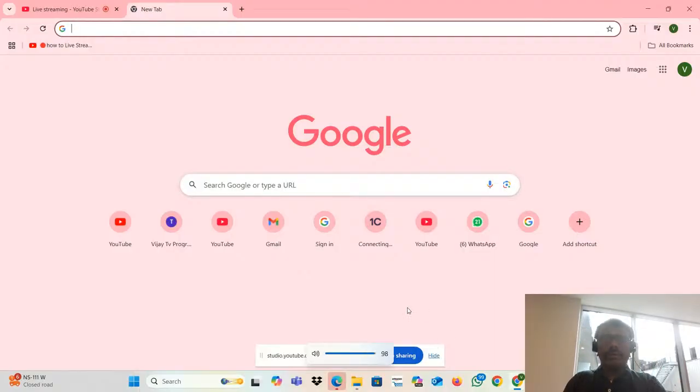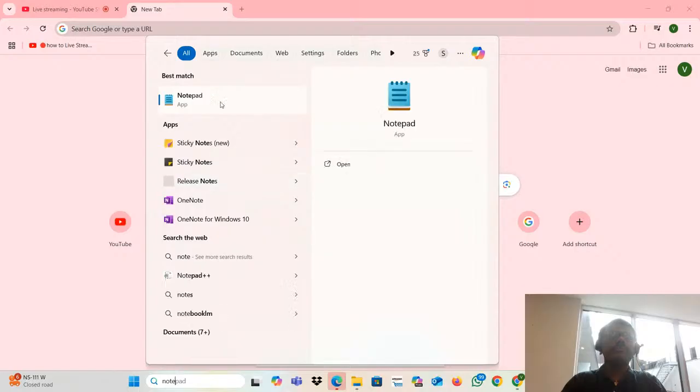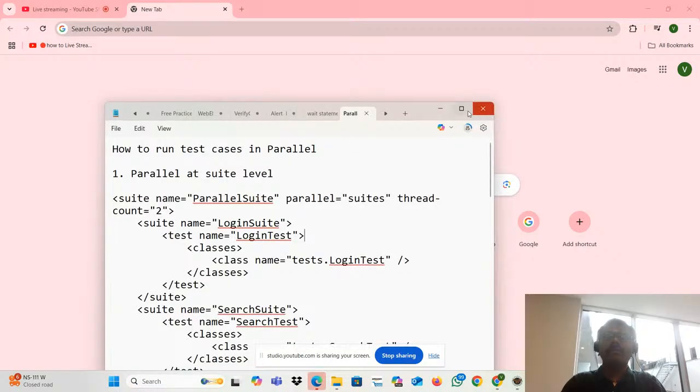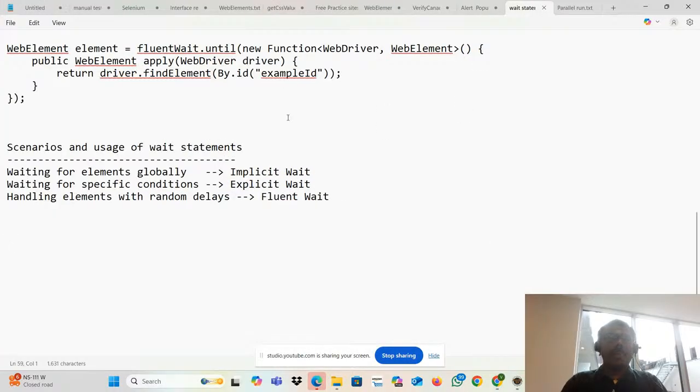So today we are going to talk about the Selenium wait. What do you mean by wait? There are three kinds of wait. Last weekend I talked about that. So in Selenium, why are we applying this particular wait?